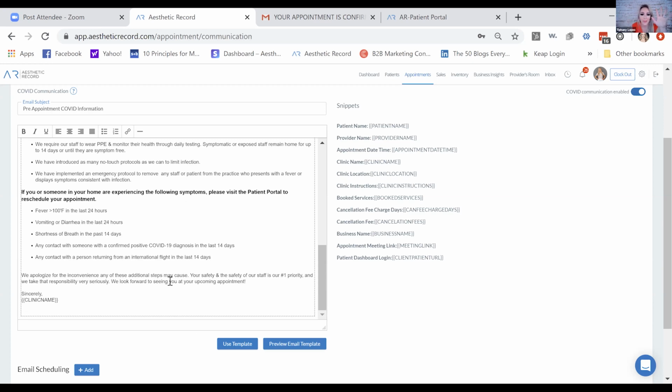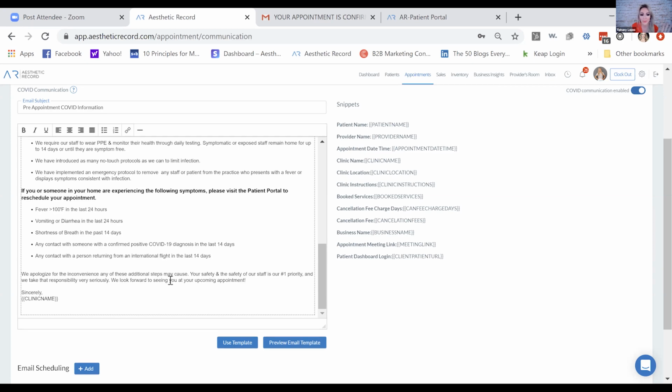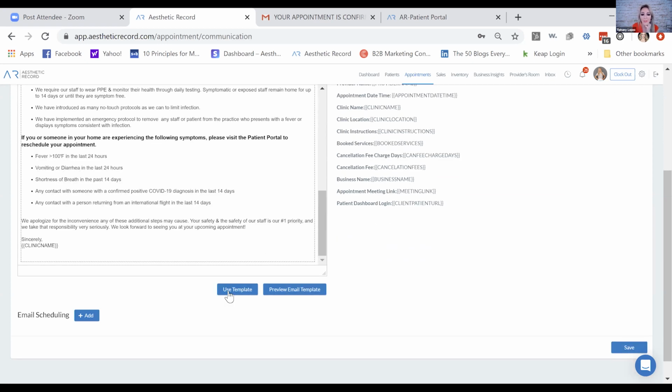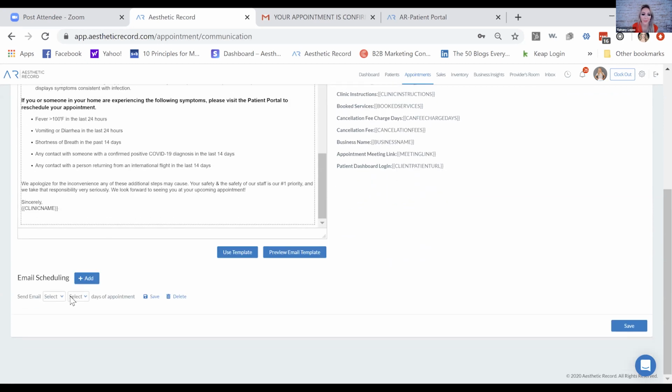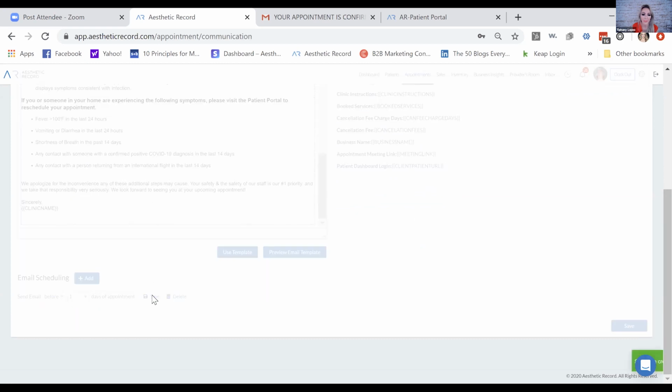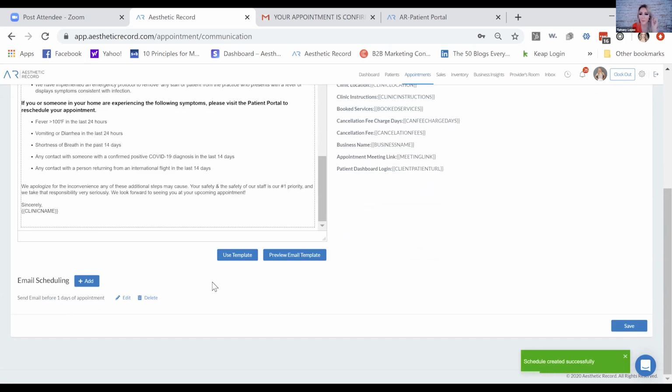So this is all going to go out within whatever timeline you set. So if you scroll to the bottom, you'll see a use template button. If you click that, what you see here will auto-populate for you. If you don't, you're going to custom build it yourself. So if you want to use what we've already put together for you as far as headers, click use template. Then you can actually set your days. So I can set here that I want to go before my appointment within 1 day, and I'm going to save it. So within 24 hours, it will send out to my patients this COVID communication.